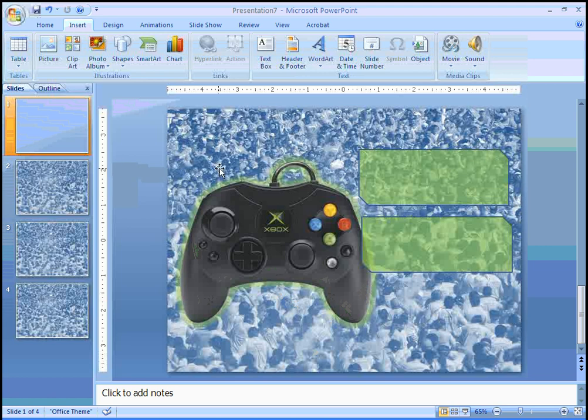Well, it seems like the computer's being a little sluggish today. Copy. And I'll paste that again.